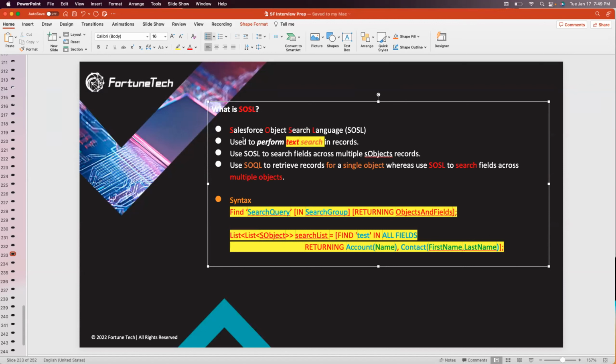That's why you can say we are using SOSL to perform text search in the records. Text search. And the biggest difference, after you mention it is a text search for SOSL: SOQL retrieves the records from a single object, and SOSL searches fields across multiple objects.